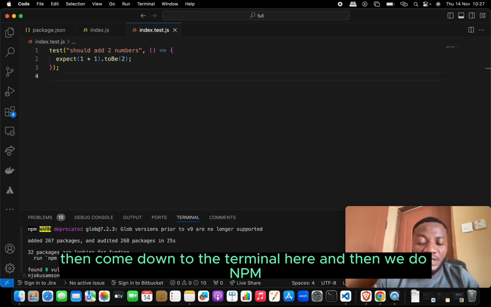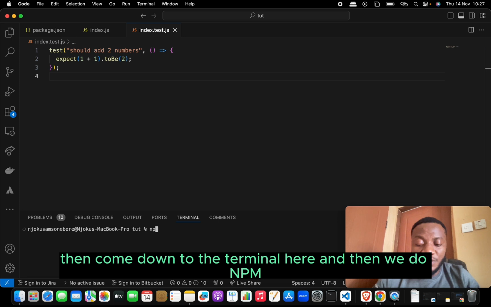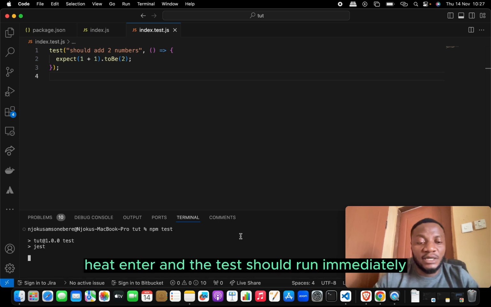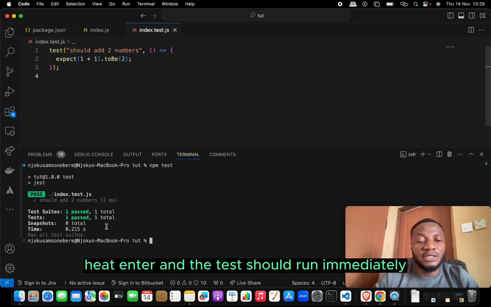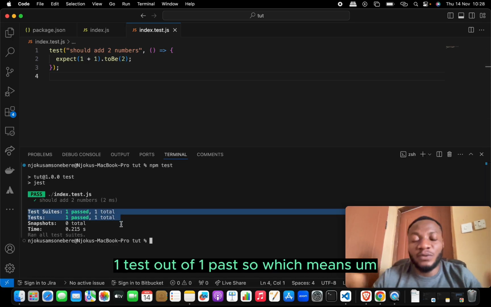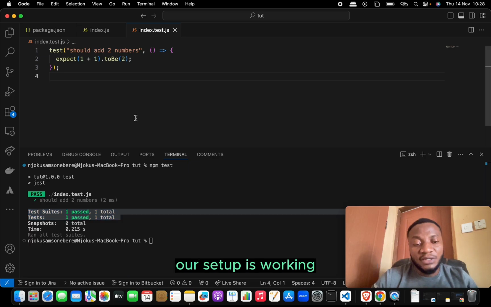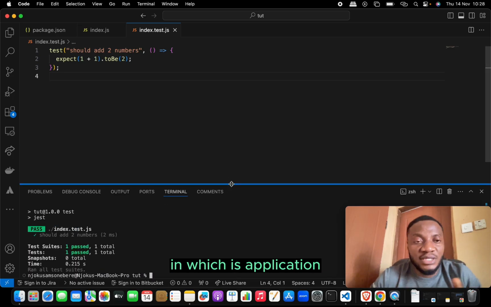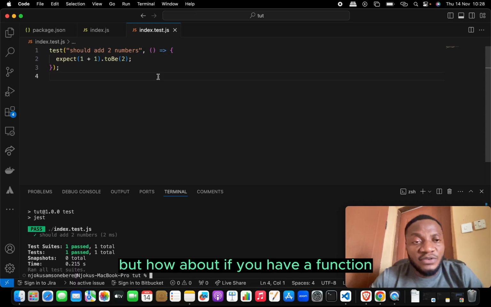Then come down to the terminal here, and then we do npm test like so. Hit enter, and the test should run immediately. Now notice that it's telling us that one passed, one test out of one passed. So which means our setup is working, and that is how easy it is to set up tests in a Node.js application. But how about if you have a function?